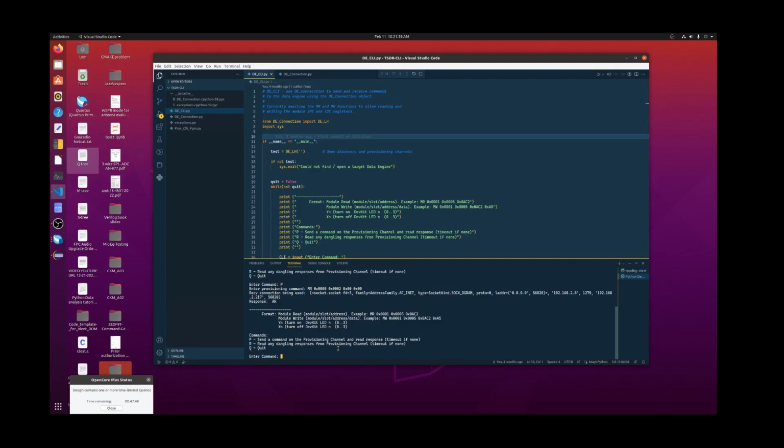We'll now issue the R for read, and we can read the response that it sent. And up in the middle of the terminal window, it says read response from module 0, interface number 2, and it reads the unique 72-bit serial number from the module.